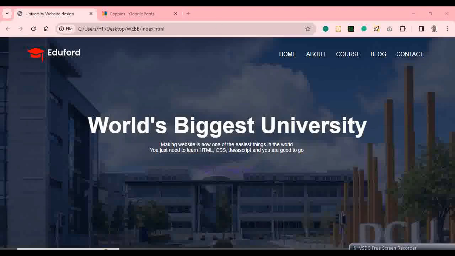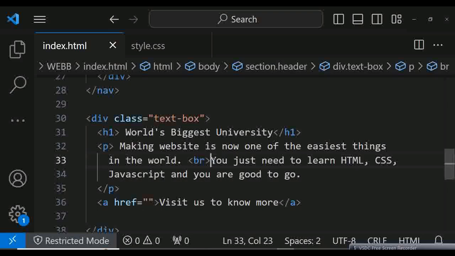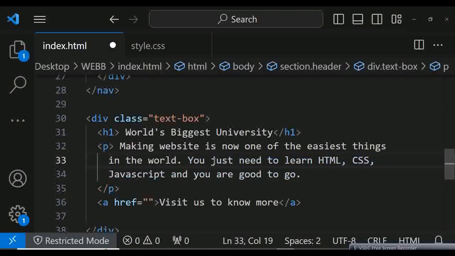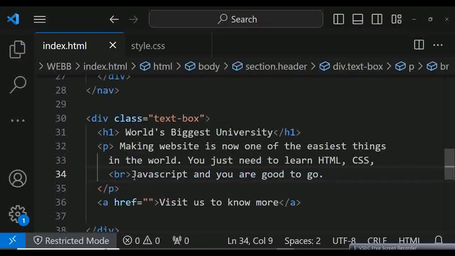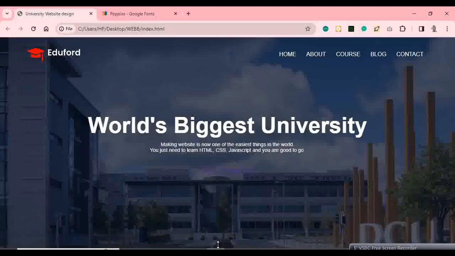Let's change where the break is. I don't want the break to be here. Let me make the break here. Save. My break is now at this point, before that JavaScript. Refresh your web page. As you can see now, that's changed, because I wanted this top one to be longer. That's why I changed where the break is.